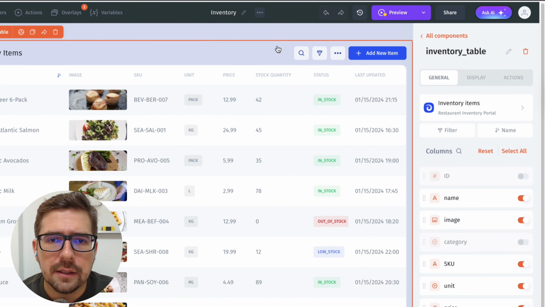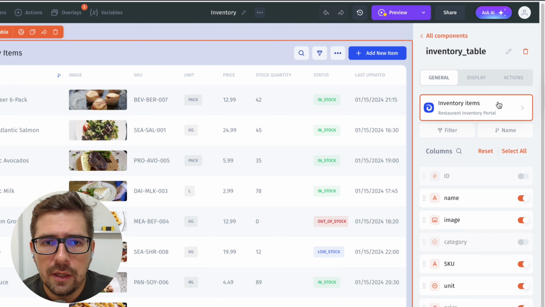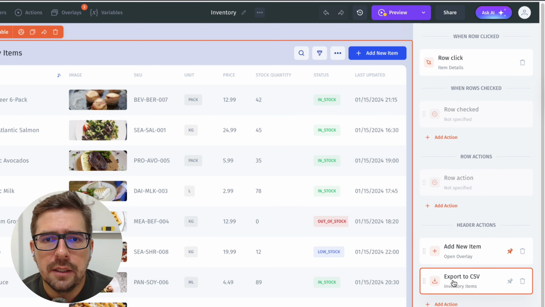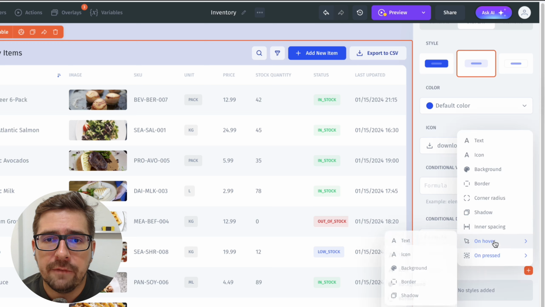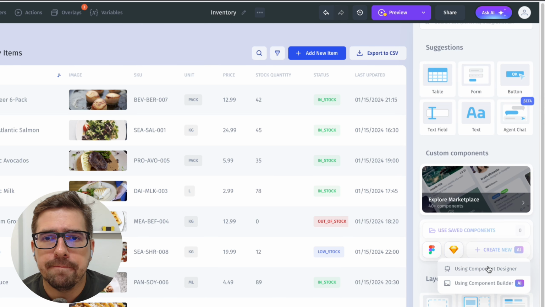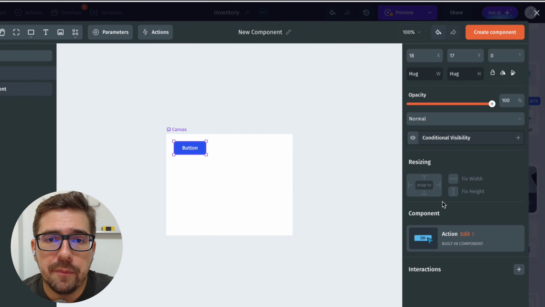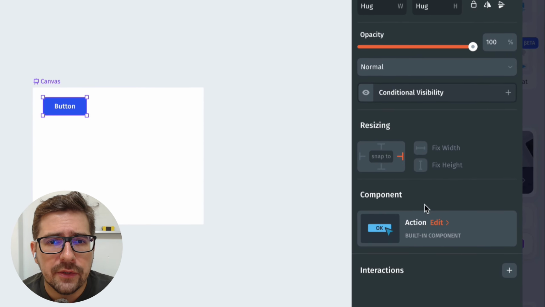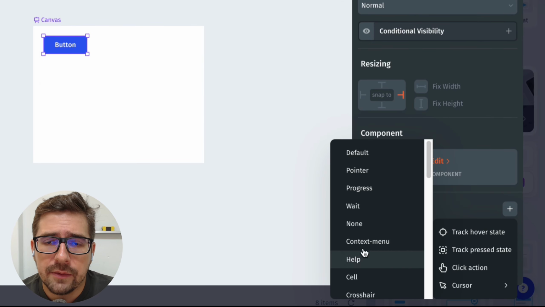Now, maybe I don't like how the export to CSV option looks. And what I can do is I just select the component, open its properties, and tweak the design. I can pin it and adjust styles. And if I want something custom, I can drop in a brand new button and design it pixel perfect, specifying the snapping mechanics, interactions for hover and click, and so on and so forth.